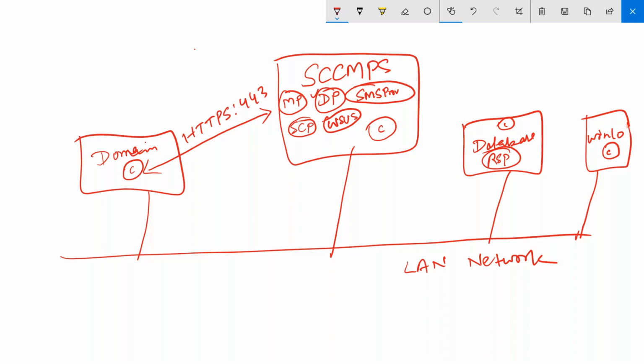We need to have a certificate on the client side, and a certificate on the server side. So every computer will have to have a certificate. Clear, everyone? Only then can the communication be established between the server and the client. Otherwise, the client will not talk. Let's say a certificate is missing on Windows 10, the client will not talk to the server. Clear? Yes, sir. Clear, sir.